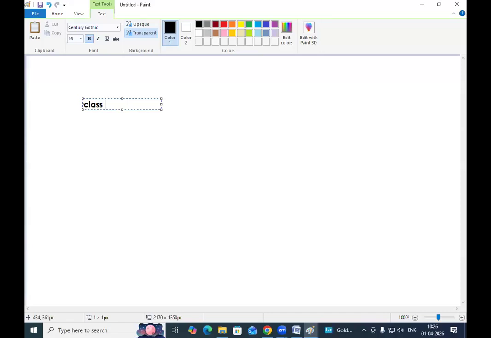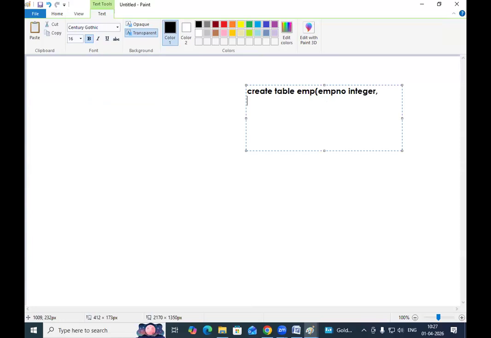Before inserting data, what do you do first? Create table. You create a table like this: create table, table name, column name, data type. Employee number, employee name which is varchar 20, and there is a job which is again varchar 20, and there is a salary which is nothing but float, some 10 comma 2. Now this is how you create a table.